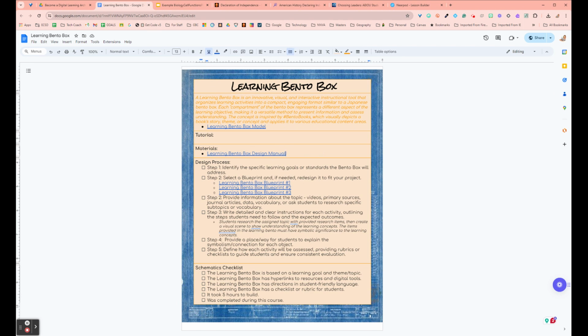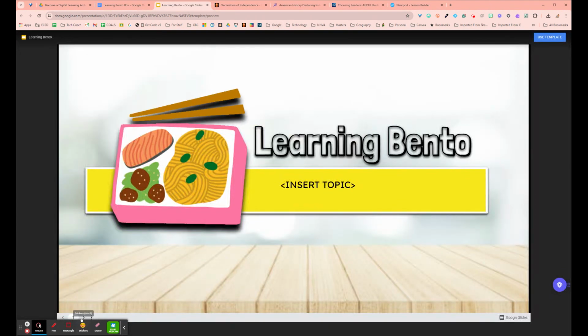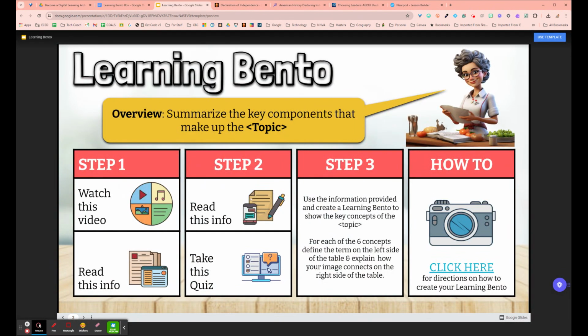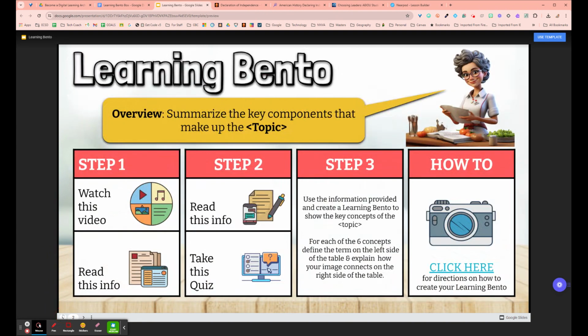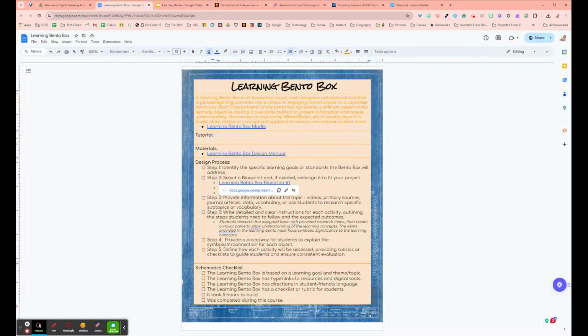There's different blueprints, which are templates that you can use. I'm going to use this particular one. It has a place for them to learn about the topic. And then these are just different colors. I would probably delete the other slides once I chose which color I want to use. There are other blueprints that you can use.